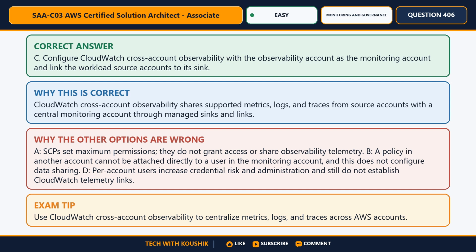Exam tip. Use CloudWatch cross-account observability to centralize metrics, logs, and traces across AWS accounts.